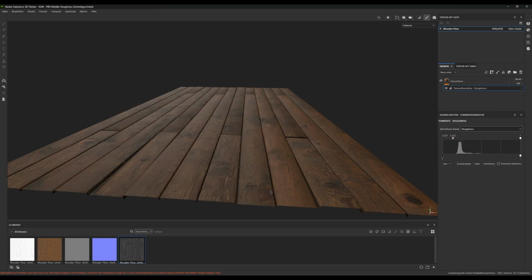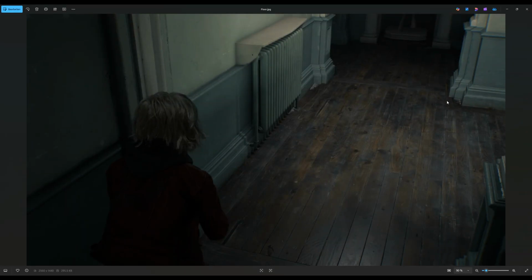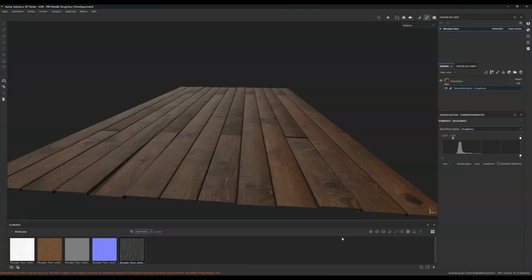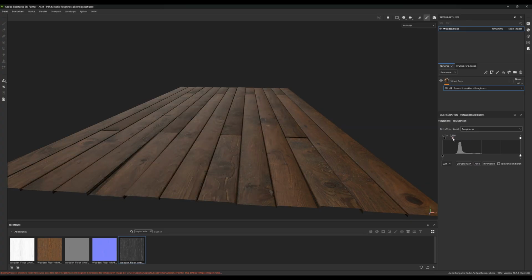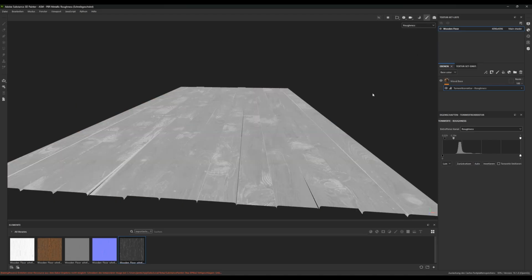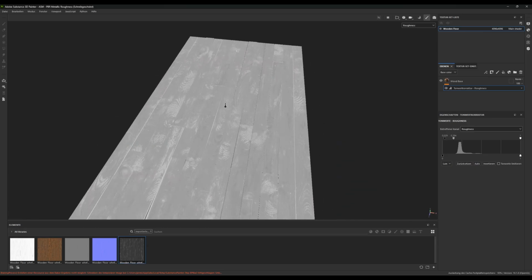Let me see. It always depends on the light, like I said. So we do have like a soft light on the ceiling, so I believe we should have something. This is way too strong, so we should have something like this. On the top right hand side here, you can see material. You can always switch to roughness channel. Now you can see it should be something like this.